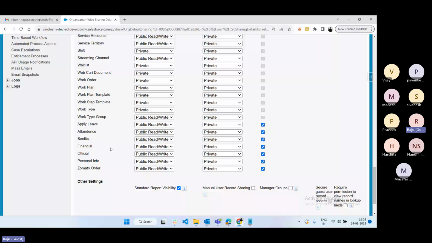We already discussed this in the junction object as well, right? So whatever permissions the parent has, the same permissions are available for the child as well. Suppose the master object is having read only, the child also has read only. Master object is having read write, the child also has read write. So that is something like controlled by parent. Child is accessing whatever permissions the parent has.